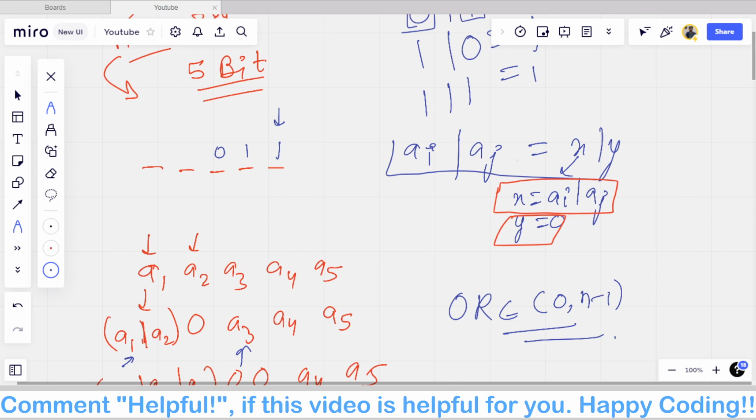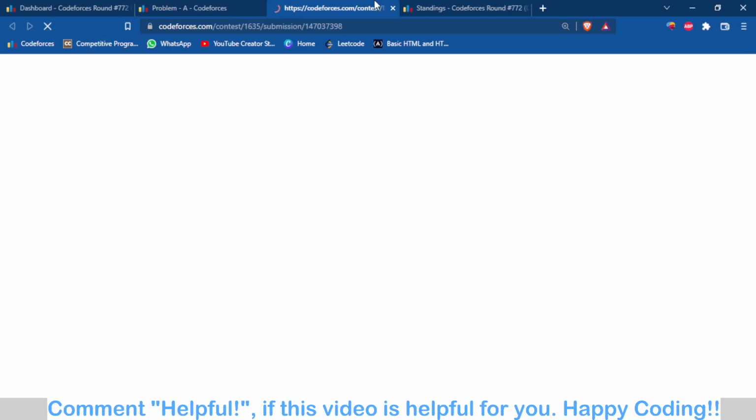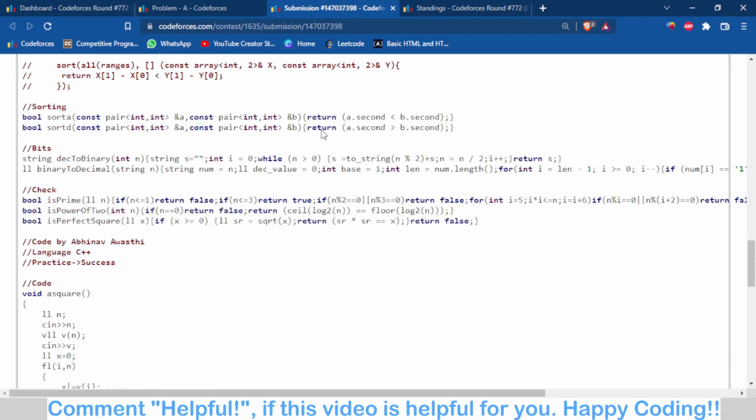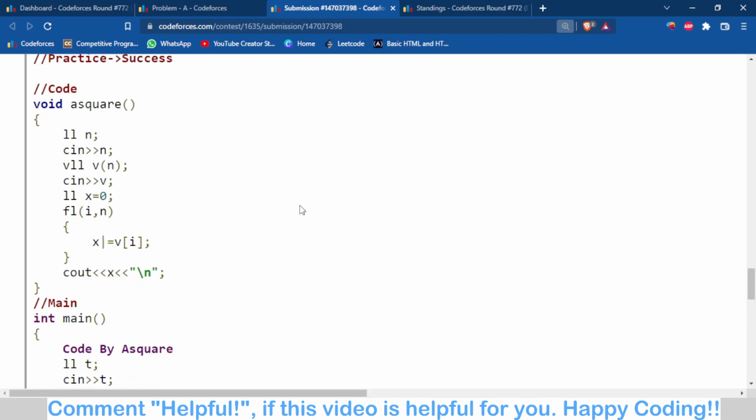Okay, so let's move towards the code part to understand it more clearly. What I have done in code is nothing special. I have just simply taken the OR of all the elements of the array. It is a one line solution, where I input the vector.